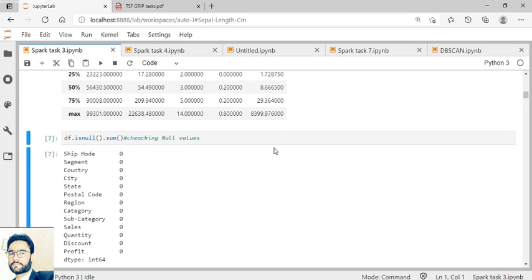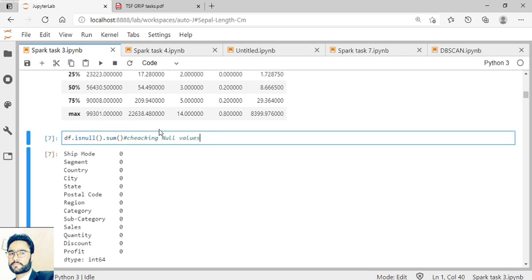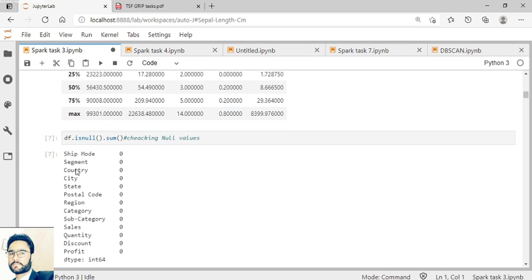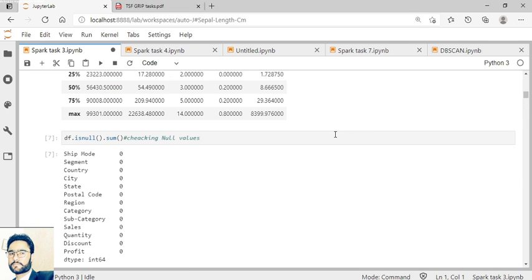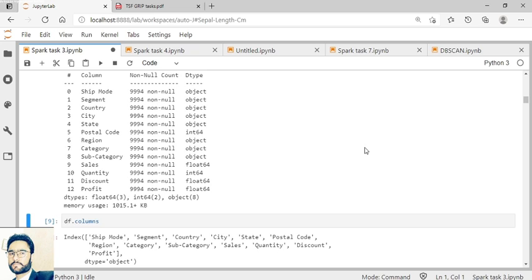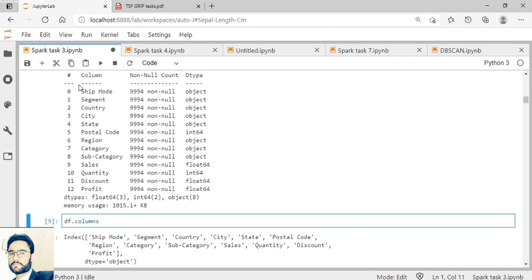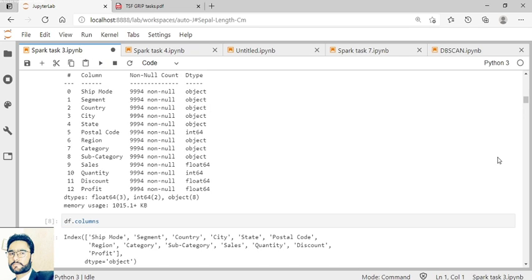Now we want to check all the null values. If a null value is found, it is not good. So here you can check ship mode, segment, country, all this is good. So we have no null values here. And we want to print the columns of the dataset.